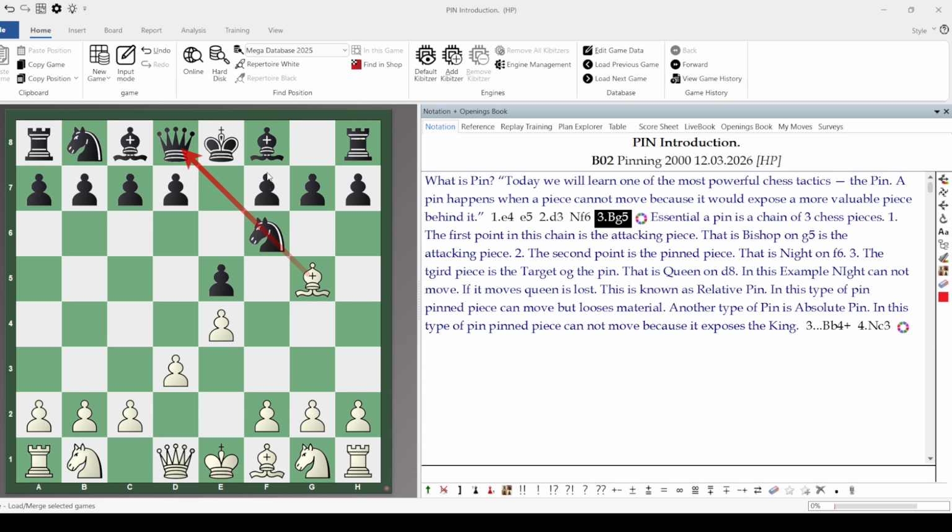After this, if black plays b4 and gives check, and white develops his knight to c3, you see another pin is developed on the white side of the board. That is known as an absolute pin. Why? Because if the target is the king, it is known as an absolute pin. If the target is other than the king, it is known as a relative pin.